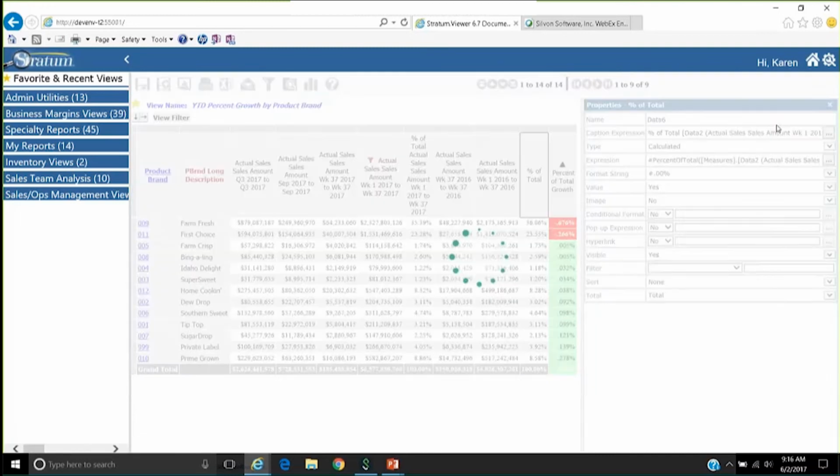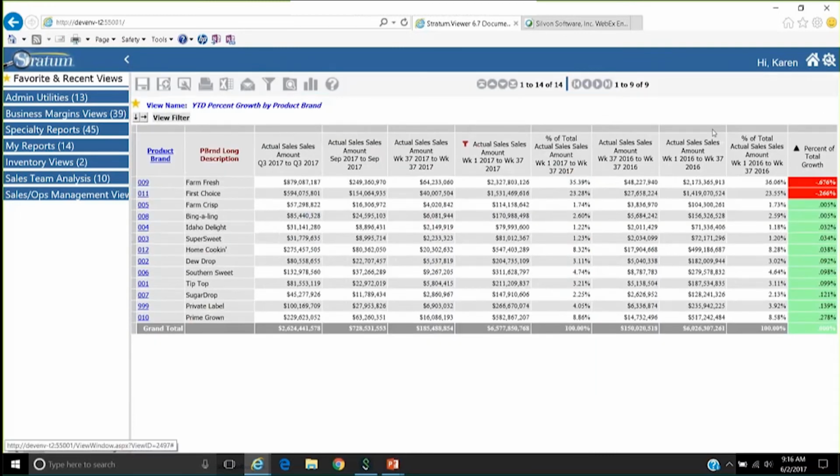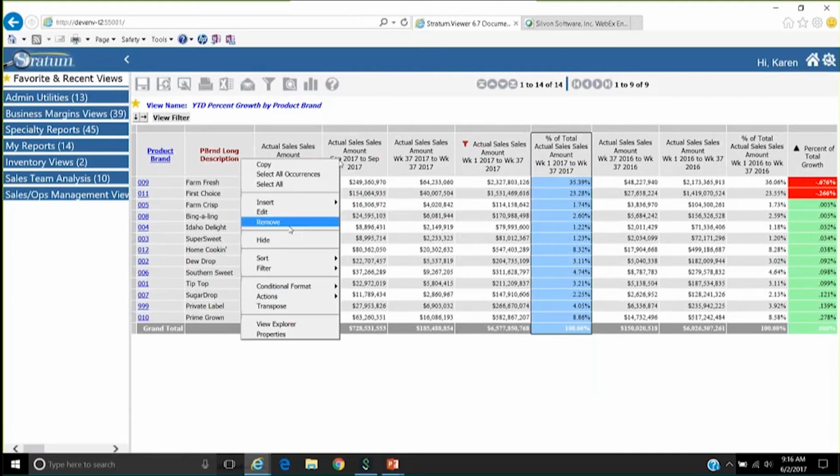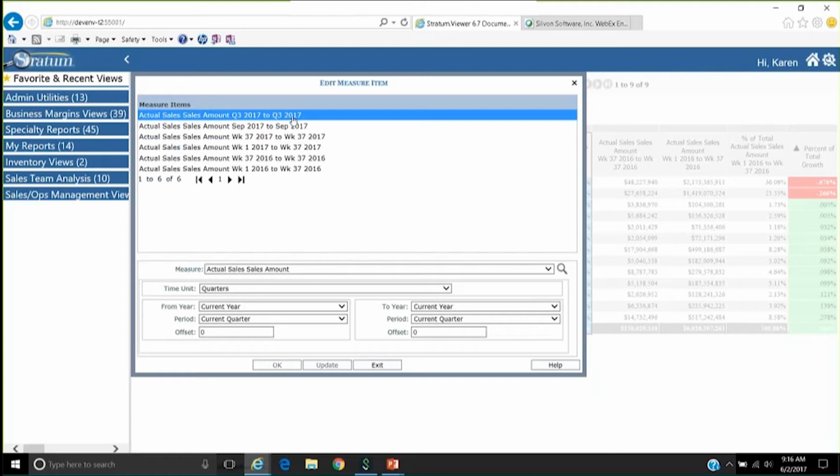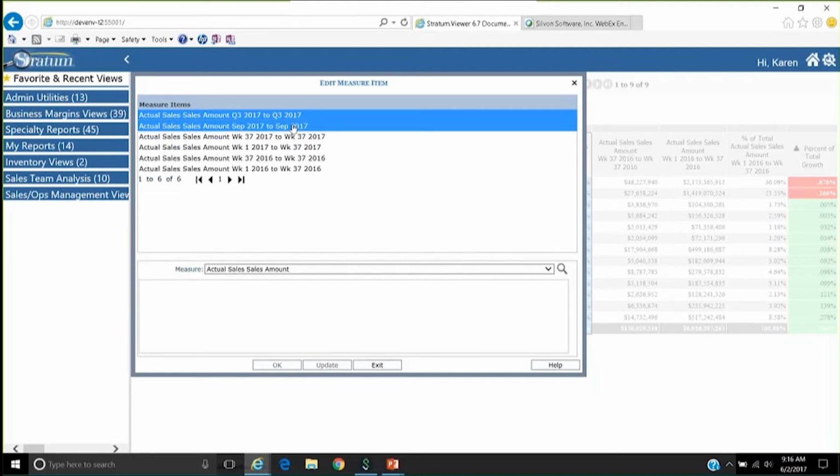Apply that change. Okay, so now I've got 2 columns. They're more meaningful with their captions or their labels, and I'm going to show you how these are actually dynamic. They will change based on changes I make to the impacted or to the associated measure items. Let's go back and show you how to edit multiple measure items. I'm going to update these first 2 to a different year.